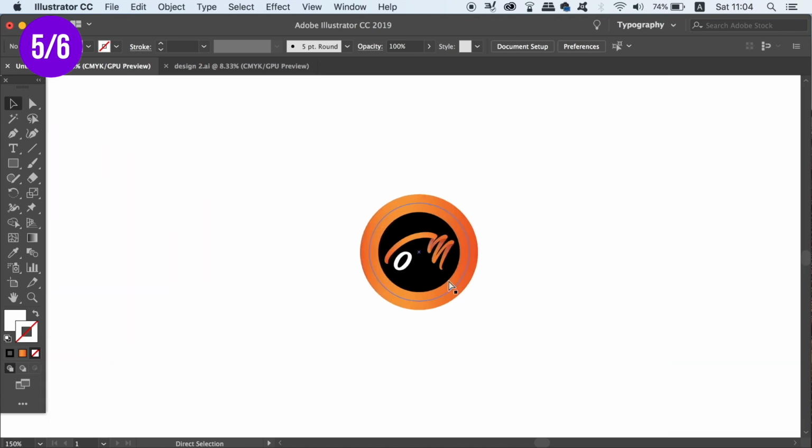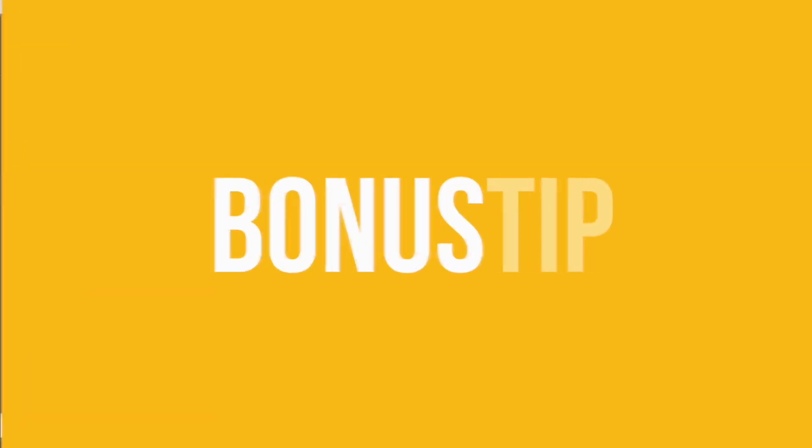So yeah, there were some preferences on designing a logo. How can we save them specifically for logo design, so that when we enter into a logo project, our settings are ready for us to use?